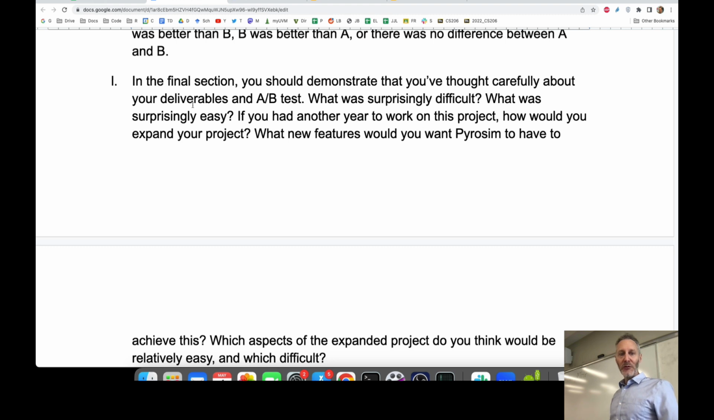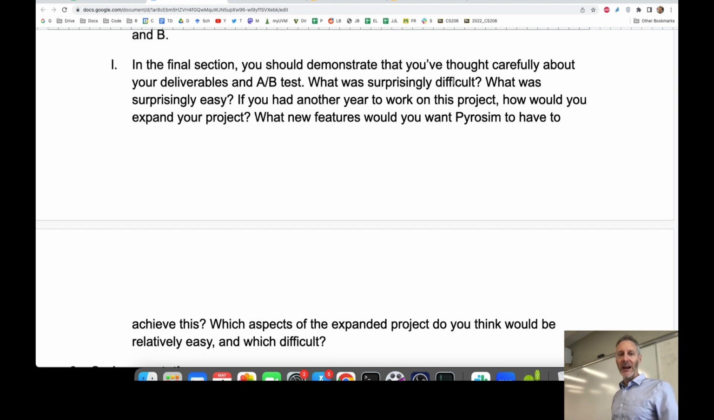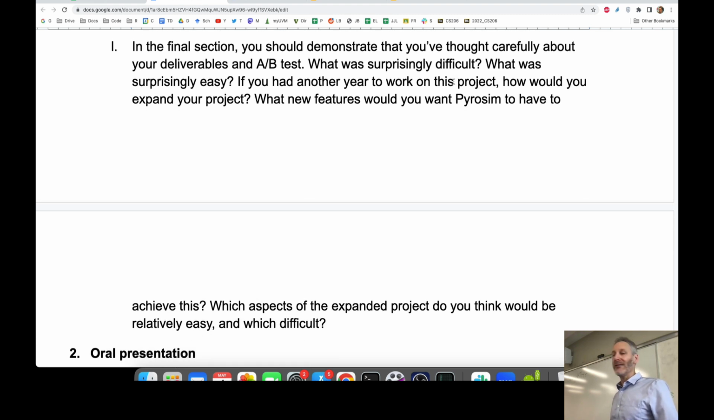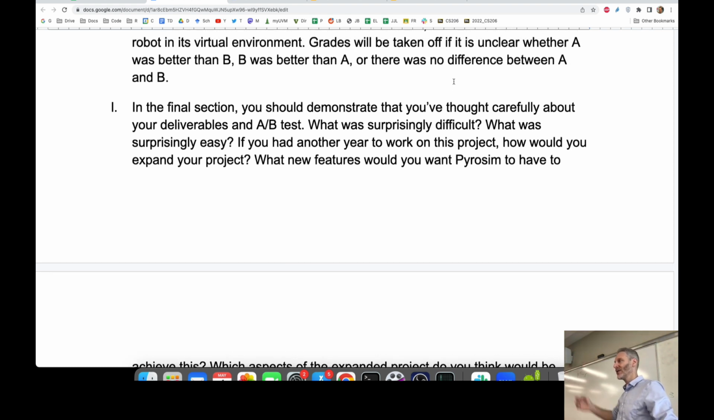Okay, in the fourth and final section, you should demonstrate that you've thought carefully about your deliverables and the A/B test. So you're going to go back and tell us the story again. When you first started in on your final project, you were going to evolve a robot that woke up and had artificial general intelligence and took over the human race. That was a little overly ambitious, so you scaled back your project in deliverable 1, and then when you got to deliverable 2, it didn't work, so you had to change it to this. Tell us the story of where you started from and how you got to your final A/B test.